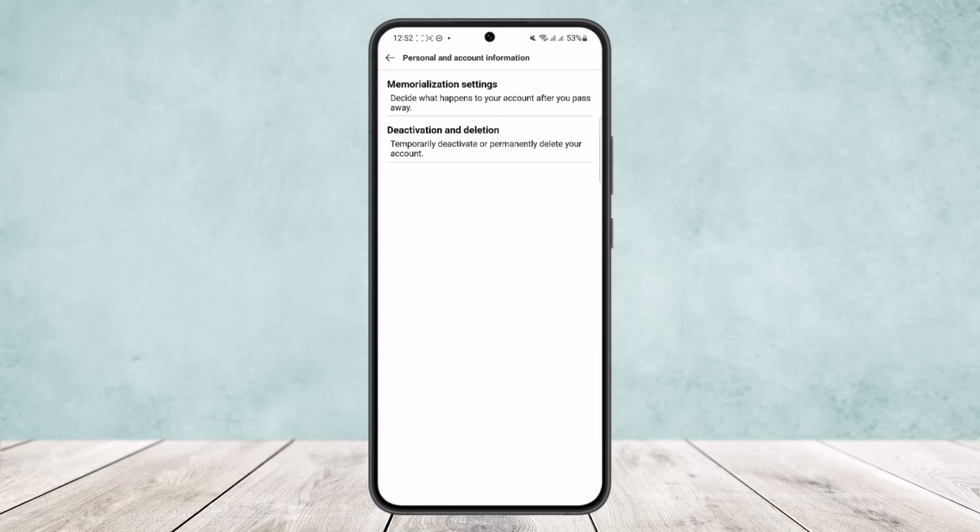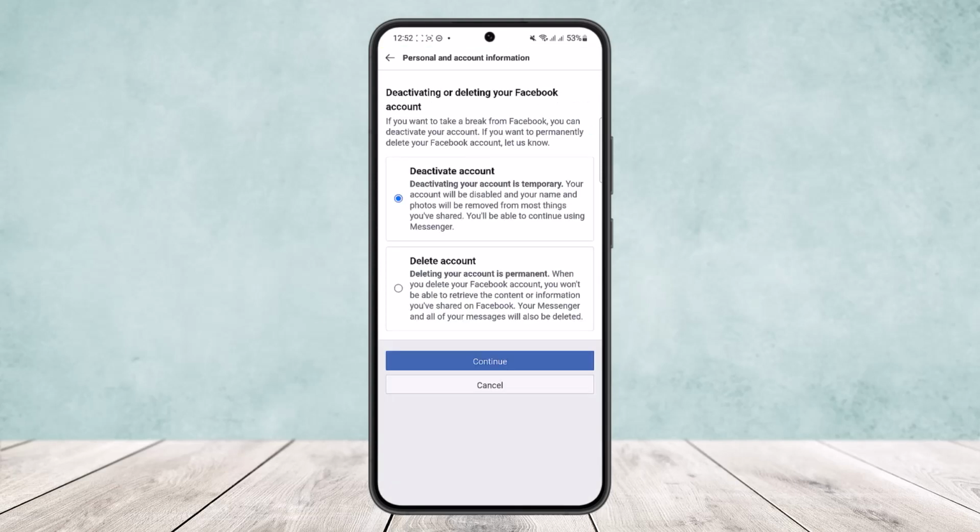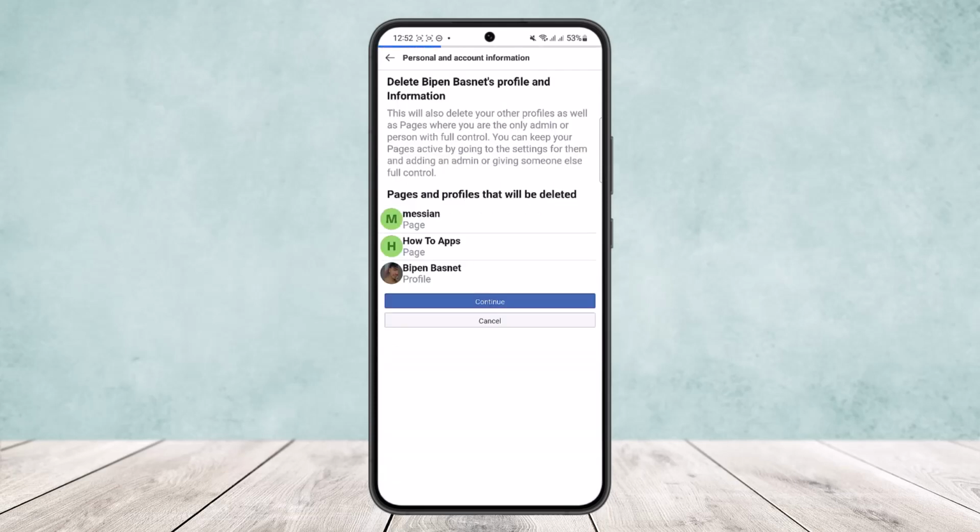Simply tap on it here and tap on deactivation and deletion, and then you can tap on delete account if you want to delete your account, or if you want to deactivate you can tap on deactivate. However, make sure the blue check mark is on the option that you want to do. Simply tap on delete account if you want to delete account and tap on continue, and it'll ask you for confirmation here. Simply tap on continue again.